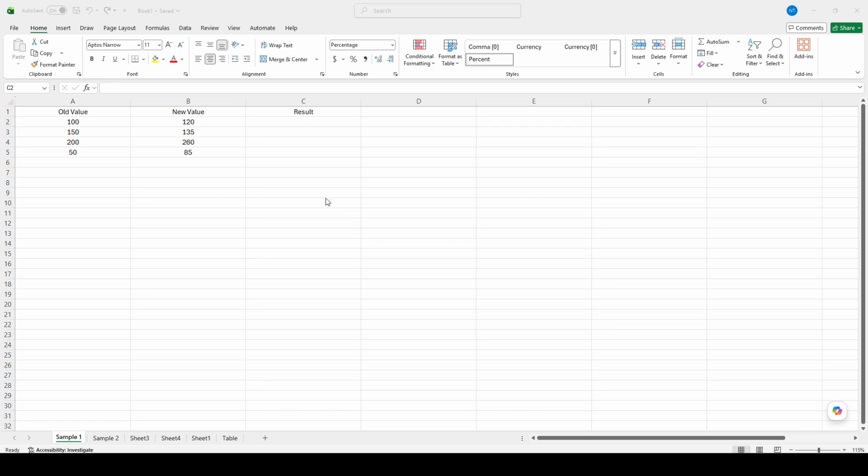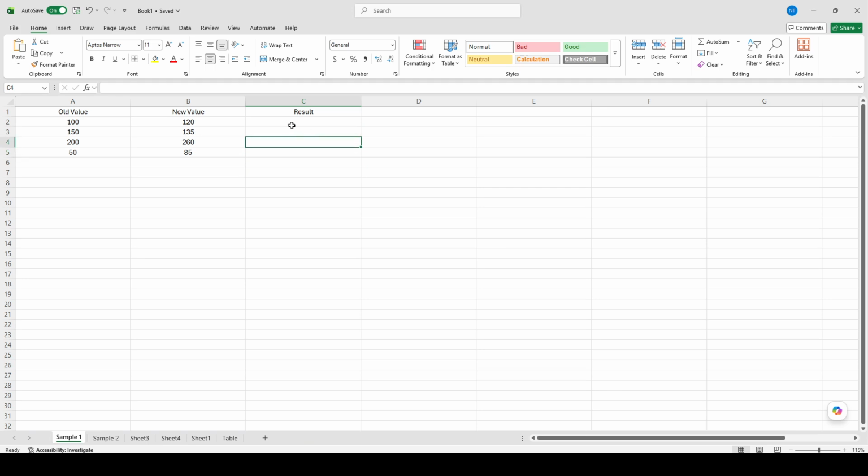Click on the empty cell where you want your result to appear. Type =(B2-A2)/A2 and press Enter. In this formula, B2 represents your new value and A2 represents your old value. Be sure to swap these cell names out to match your own spreadsheet layout.